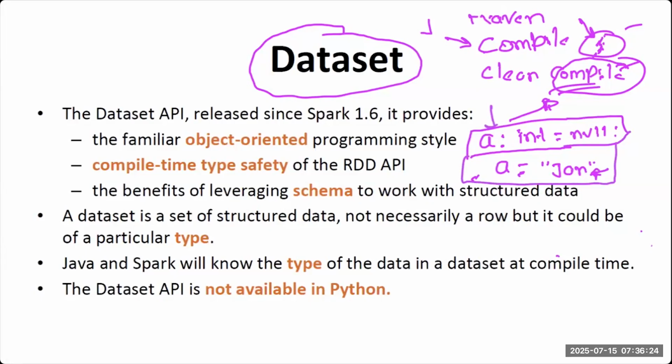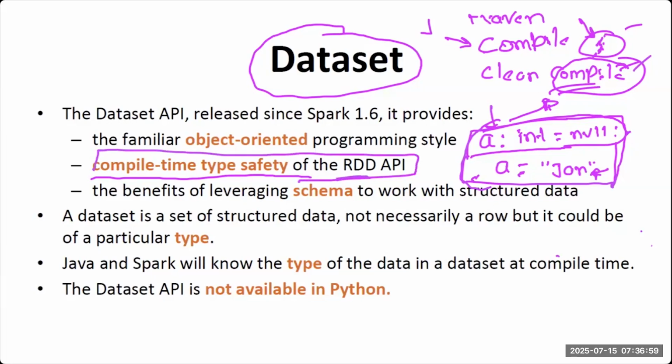If this compilation is not available in some language, then it will be captured during the code running time. When you run your code, that time you will face this issue. So Dataset provides you compile time type safety. During the compile time, it will check all the types, right? So the only difference between DataFrame and Dataset is the compile time type safety of the RDD API. Under the hood it is RDD only, right?